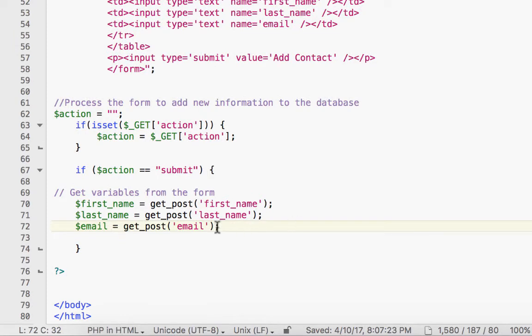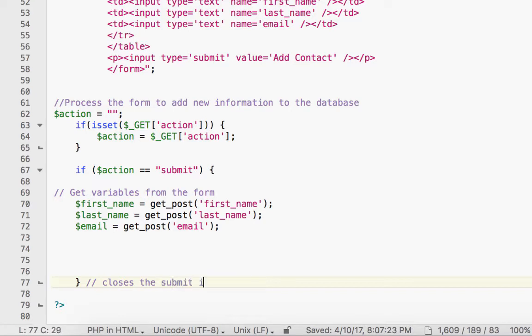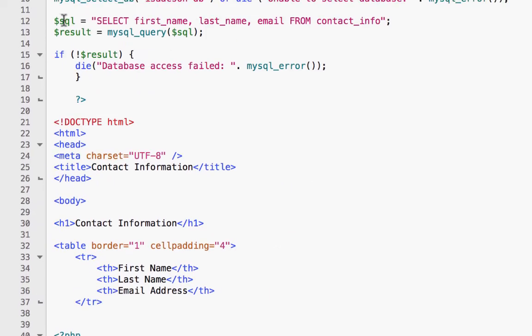And then, still within our if statement, this closes the submit if statement, if you want to remember what that's for. So now we need to insert. This is going to be where we did select. So let me scroll up to the top here. Just like we did a SQL select statement to get the data that appears in our page.